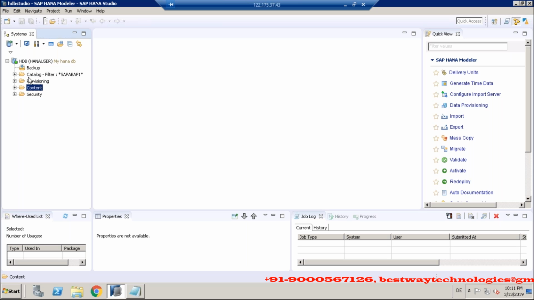This catalog, in ABAP terms, we can consider as header information. It contains data dictionary object information, like data structures, tables, column views, and procedures. Whatever tables you have in the catalog can be used in the content. So don't worry about that.